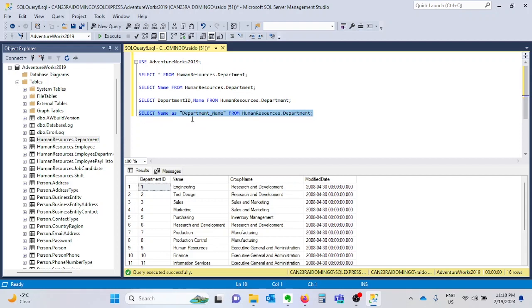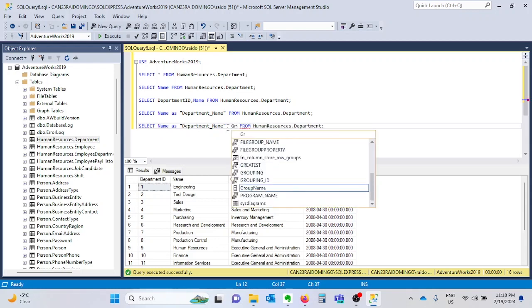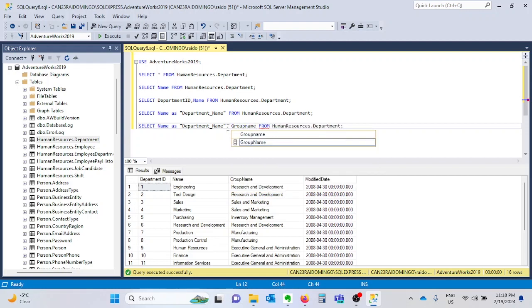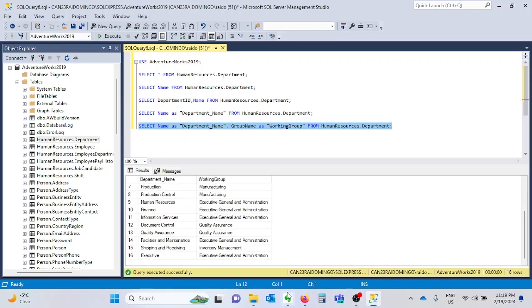If you want to do it in multiple columns, just do it like this. Name as department name. You're just putting a comma, and then let's see, group name as, what do you want to say for group name? Let's say working group. So we'll be expecting two columns, the name and then the group name, but with different column names. So let's execute. Perfect.